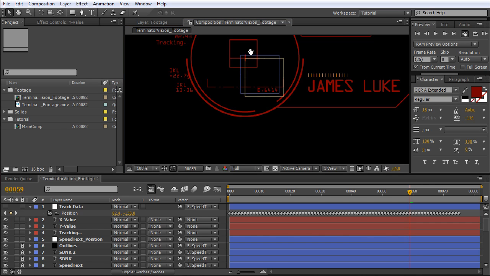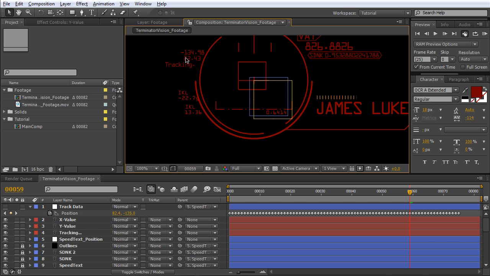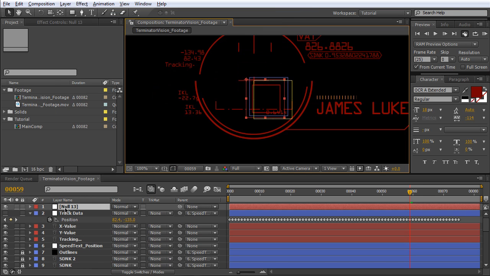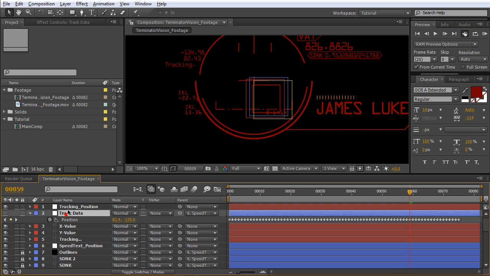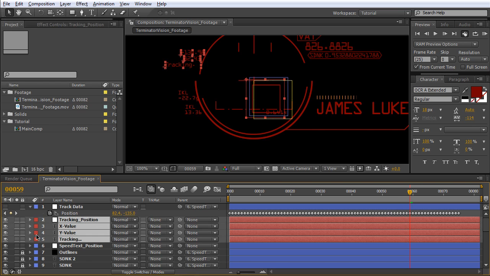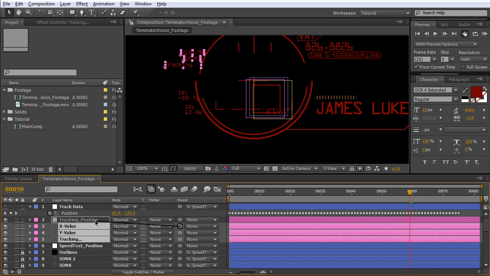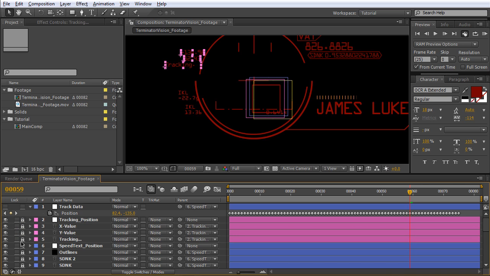So before we do anything, we need to create one more null object for this layer, new null object. Let's call this one tracking position. Drag it below there. Give all these their own color. Let's say fuchsia. And we want to get these 3 and link them to this tracking position. And like we've been doing beforehand, let's lock all of them so you can't touch them, and we'll move on.